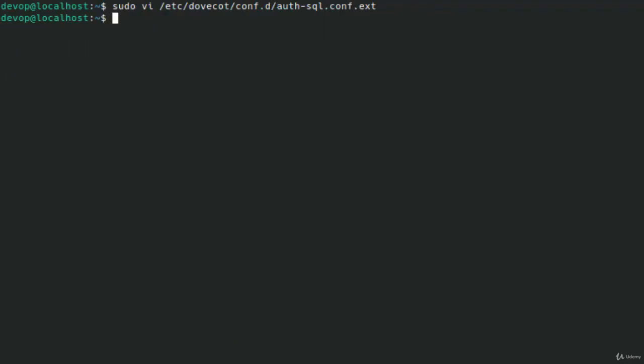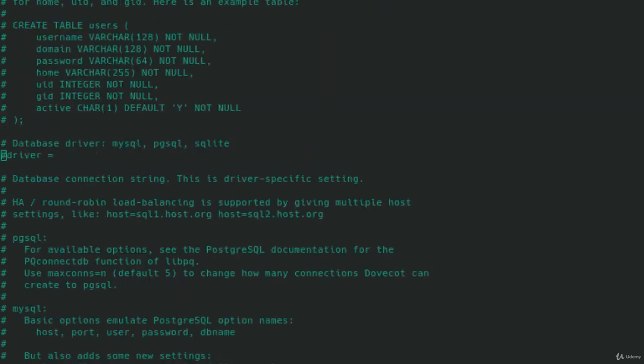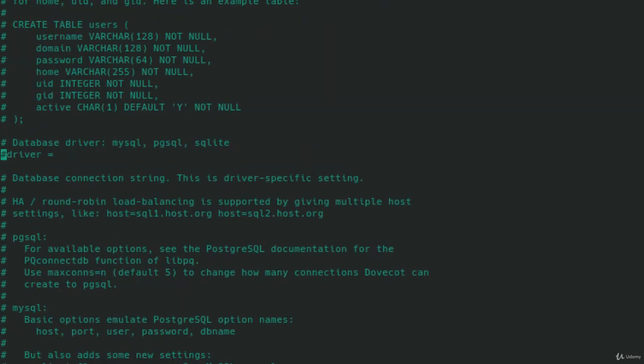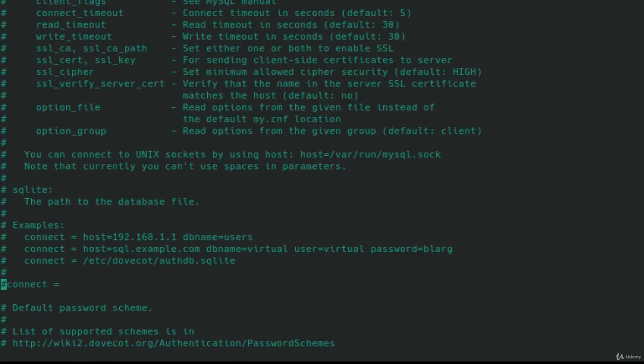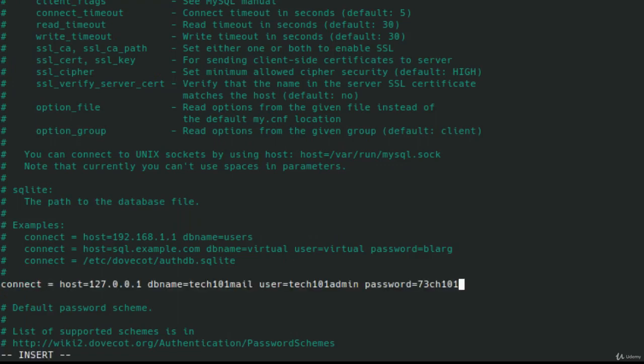Next, we configure the SQL queries themselves. First of all, we set the driver to MySQL, since that is the database system we are using. Next, the connect key should contain the setting that allows us to connect to the MySQL server on our server. We connect to the database on the server itself, hence the 127.0.0.1 address. Then we supply the database name, username, and password to connect to the database for our email hosting.